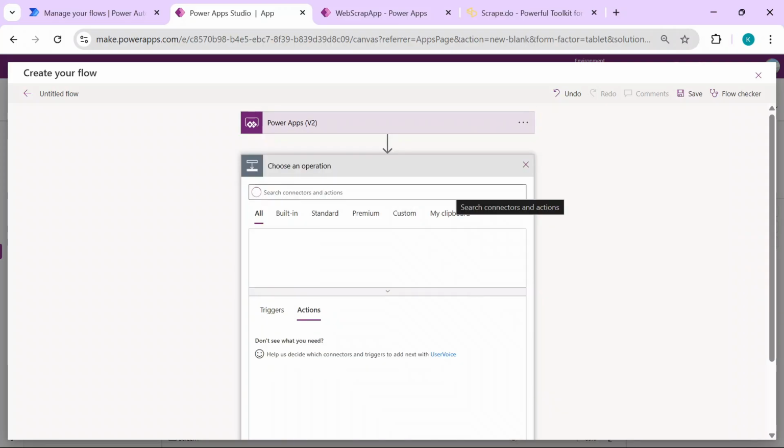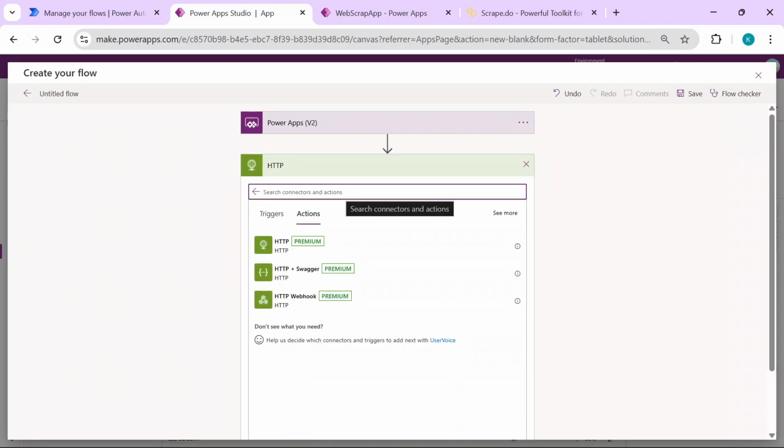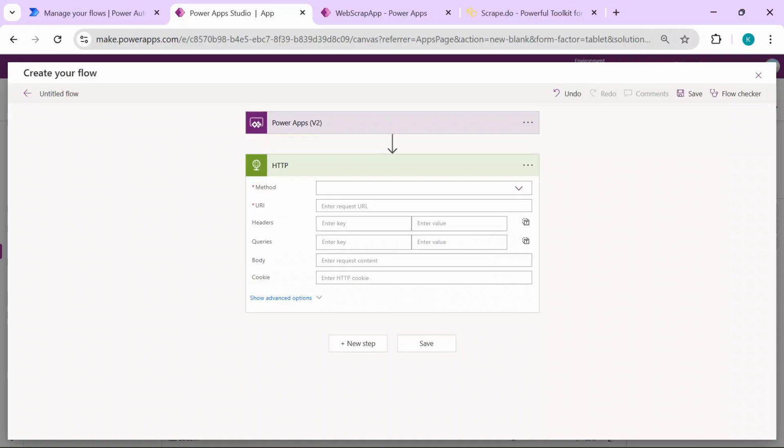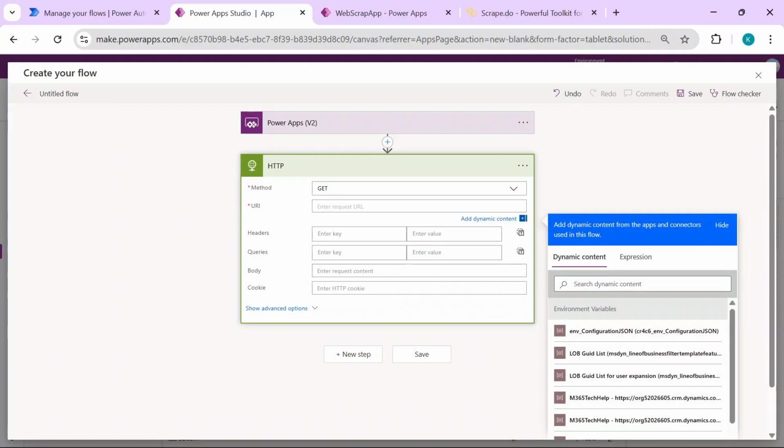And then I am going to make an HTTP call. It's a premium connector call. So I'll just make you aware that for this call, we have to have this premium connector in place, and we are going to do a GET call because it's just getting the data. And in the URL, I will provide the URL of this app.